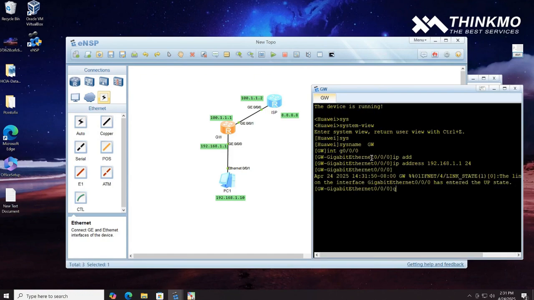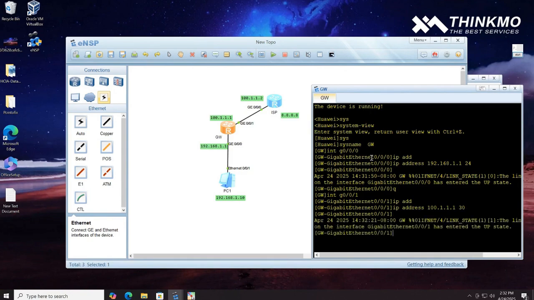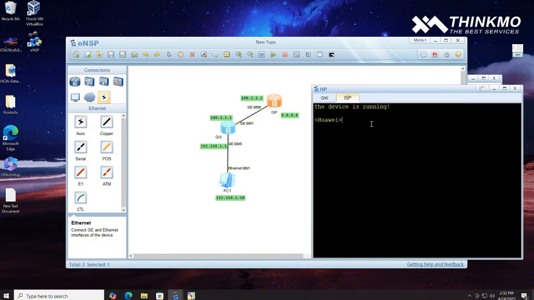Besides this, I need to connect to our service provider, so I also need to enter the G0/0/1 interface to configure the IP address, which is 100.1.1.1 here, and the subnet mask I assign is 255.255.255.252. If we convert it to a subnet mask length, it is 30 bits. Now here, this is our gateway, and after configuring it, we also need to configure the service provider side.